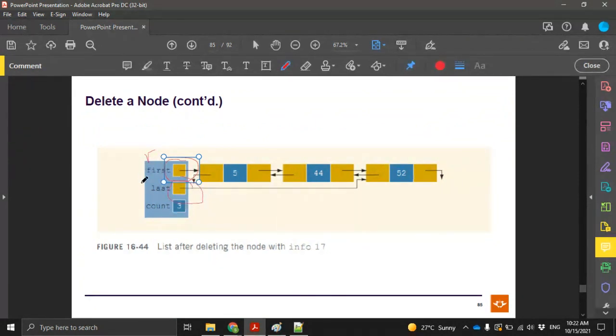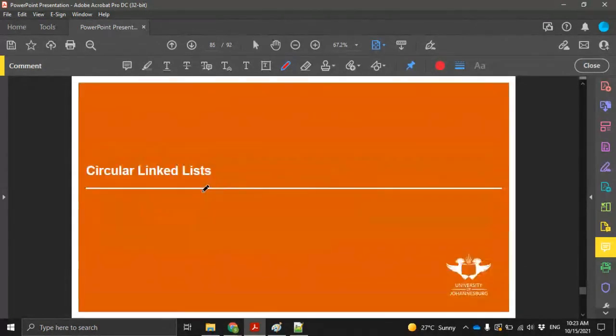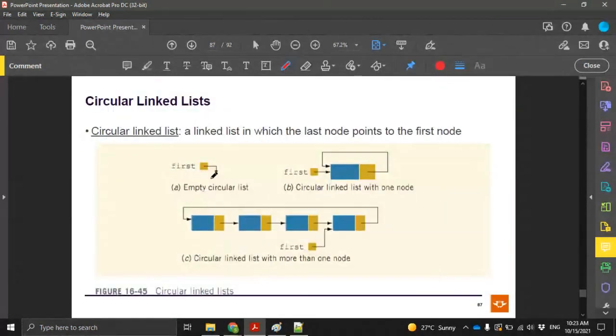It's also called the front and a back, or a head and a tail, depending on which book you are reading. But you always have these two pointers. With circular linked lists, you only have one pointer, the first pointer. And you can see here, it's at the last of the list, because it is both.